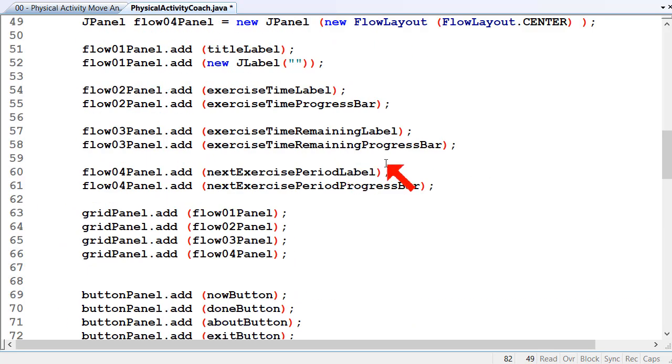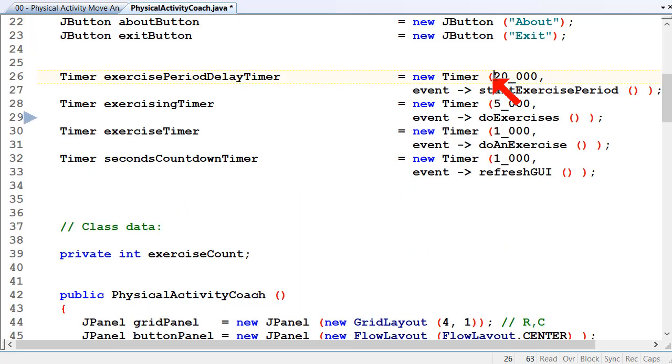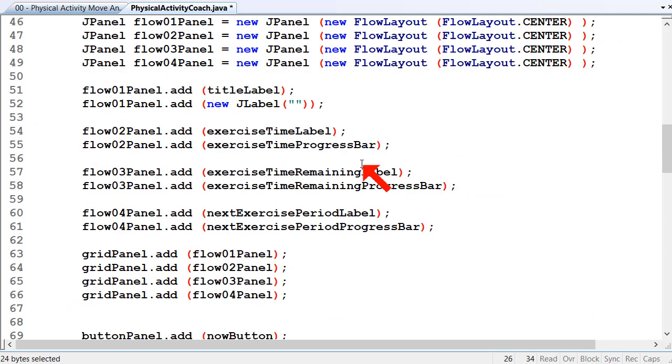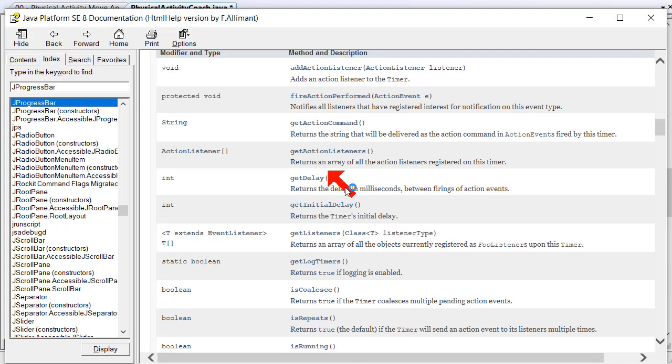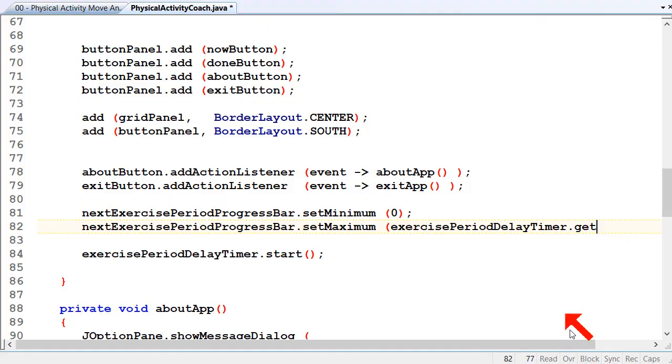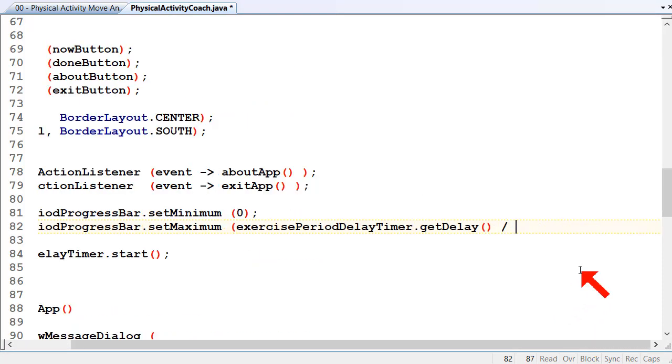What we want to do is get the value out of the timer, so we don't want to hard code this everywhere. So exercise period delay timer dot get, and was it get value? Get delay. Let's go back and have a look. So this is our get delay. Yeah, that's it, in milliseconds. Get delay in milliseconds, and we want to divide that by 1,000.